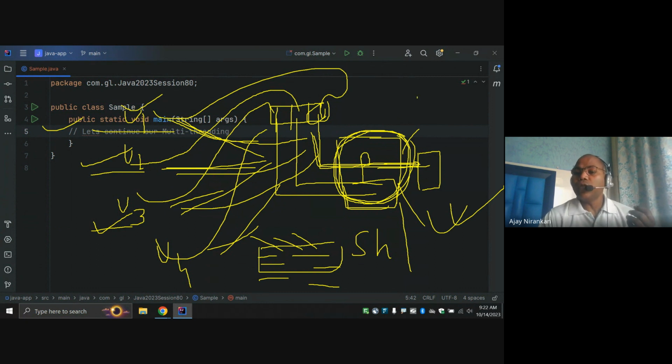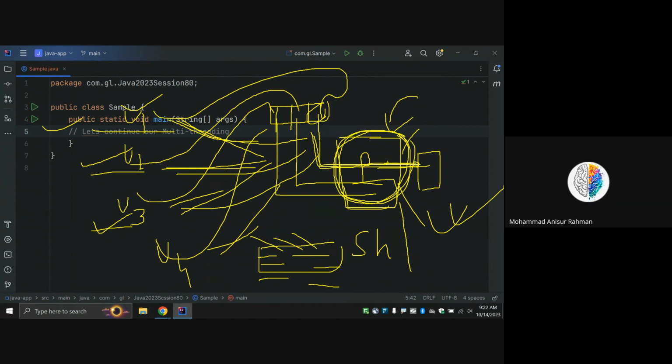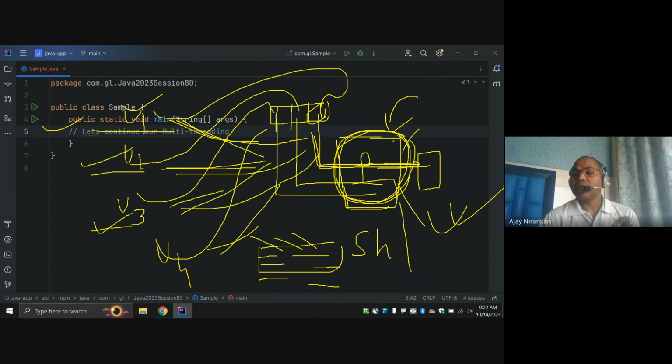So why is this happening? Because I want the output to be consistent, clear, and not a mess, right? Due to that, this shared resource, the printer, is designed in such a way that only one request goes to the server at a time.